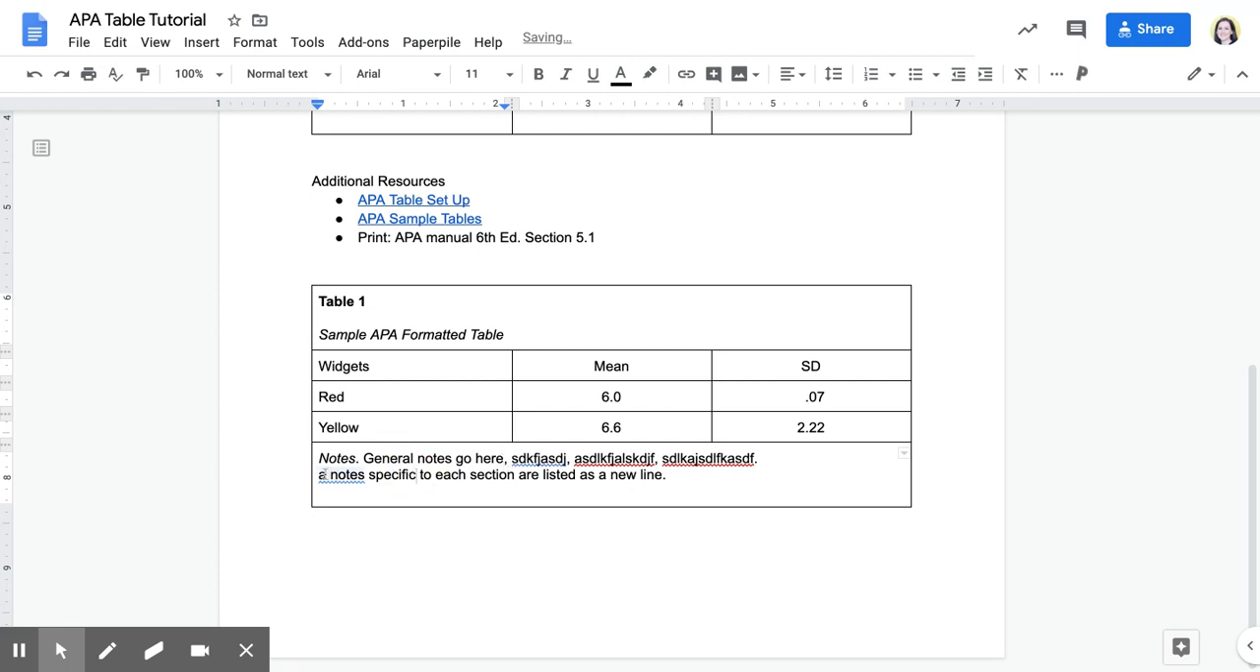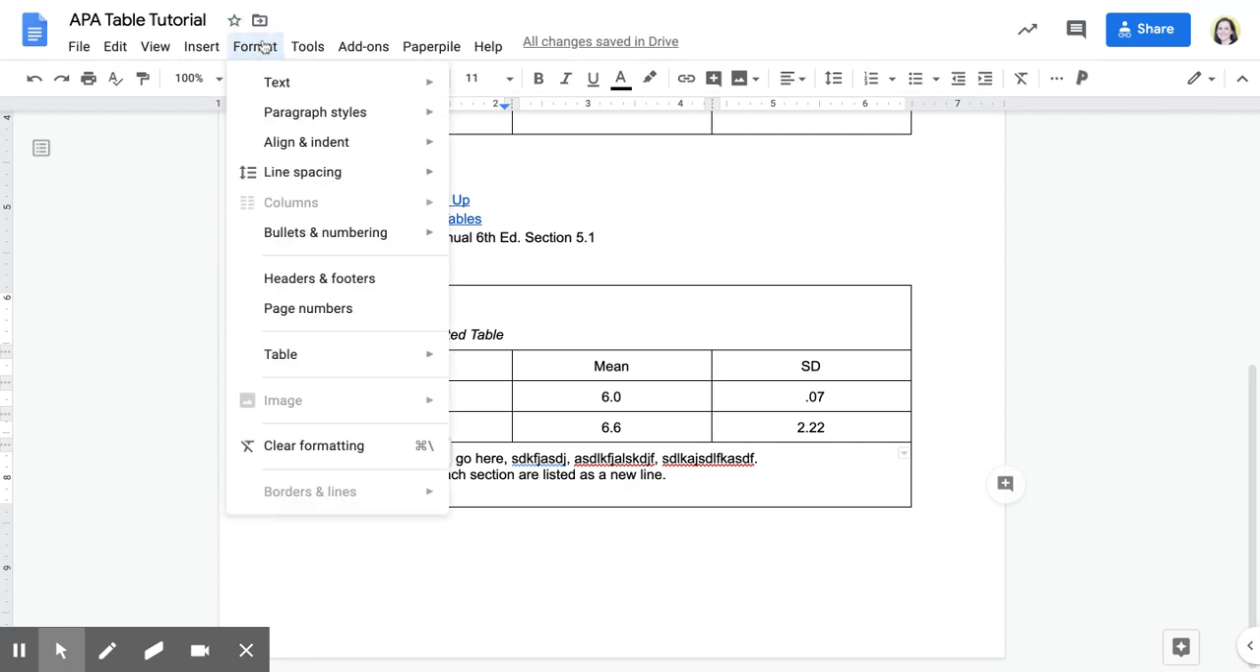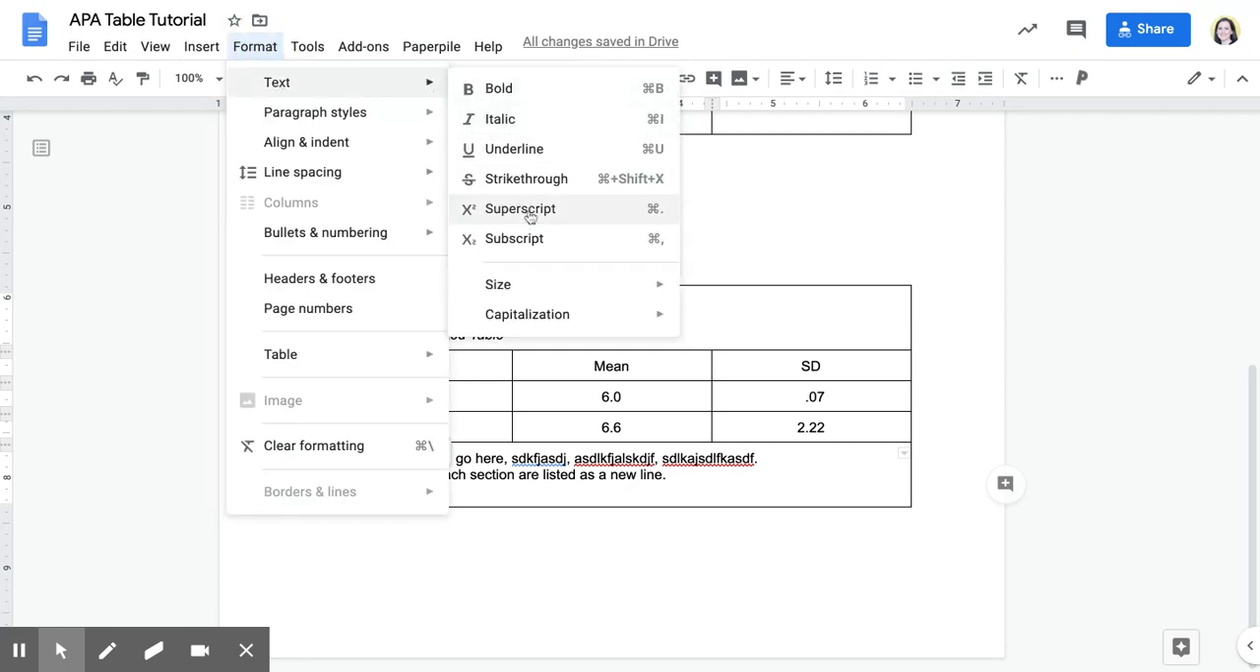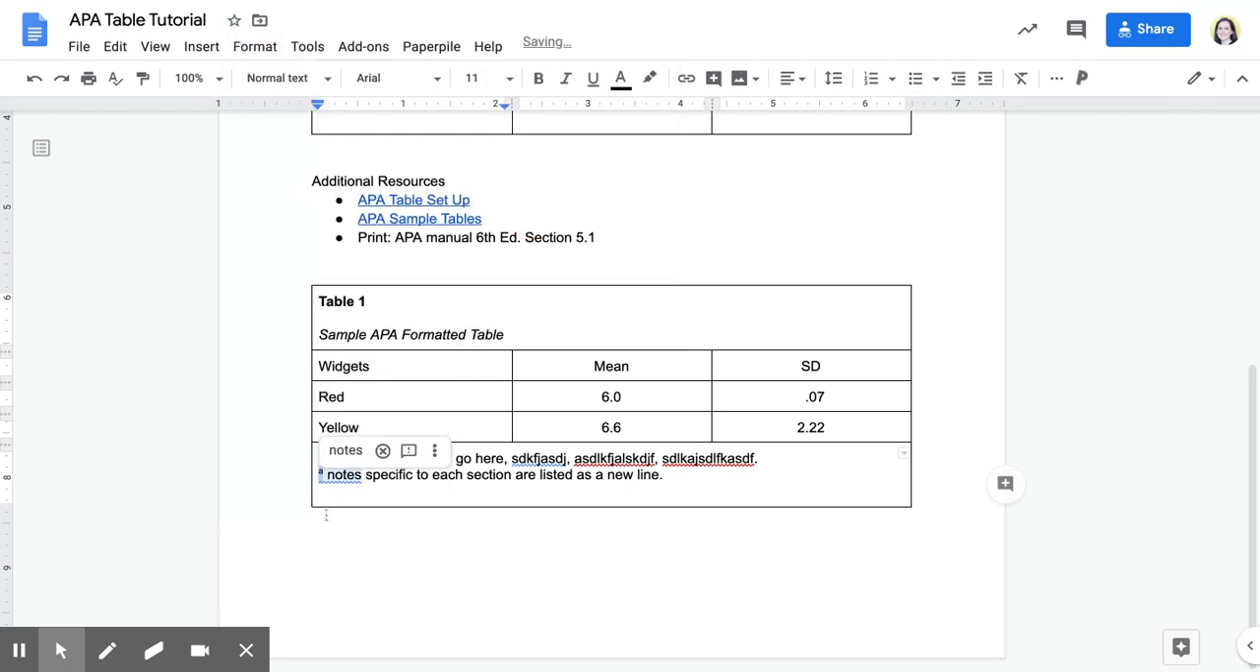Also, if there are notes that are specific to anything within your table, you'll want to use those as a superscript. So you'll select it and go Format, Text, Superscript, and then we can copy that little superscript and stick it where we want it. So let's see. There we go.